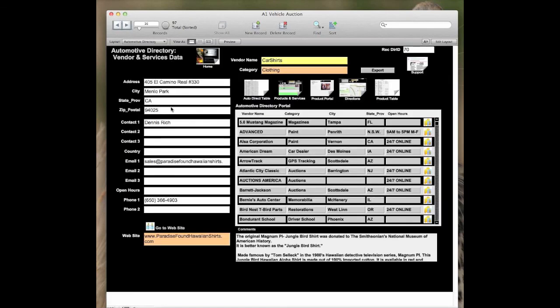So that's the description of the directory. And the directory offers an unlimited number of vendors, services, and restoration organizations that you may want to use to work on your vehicle.